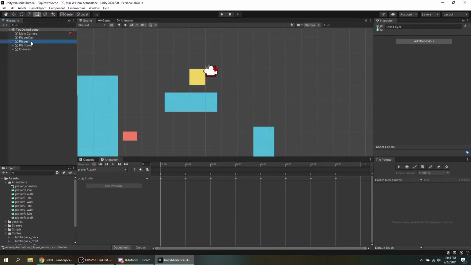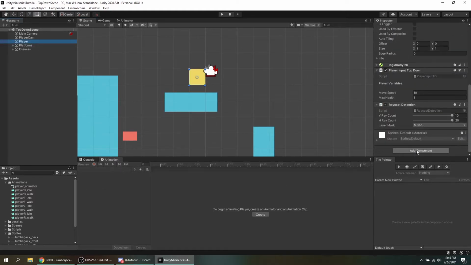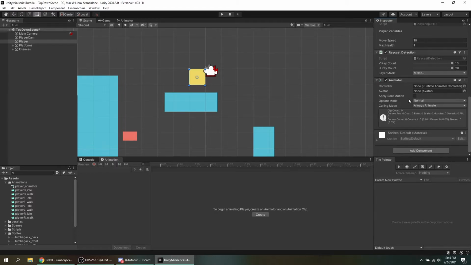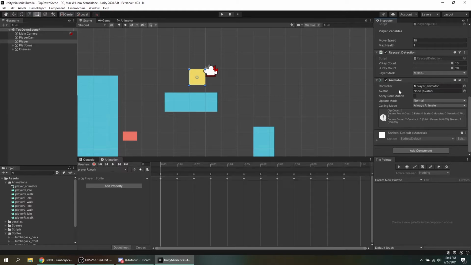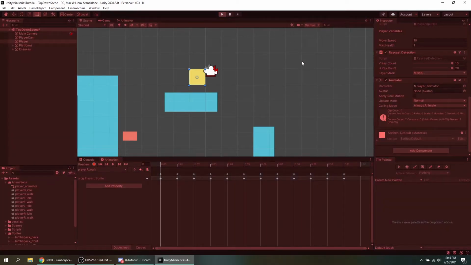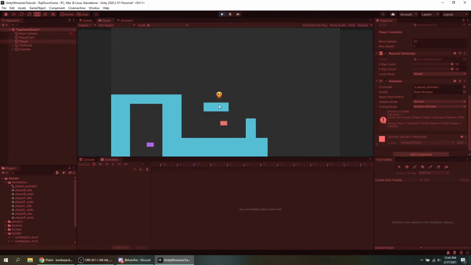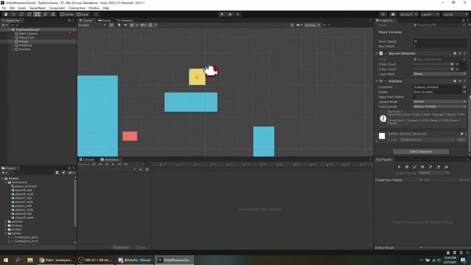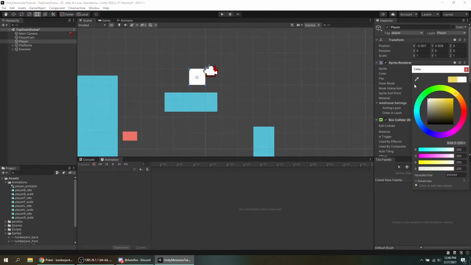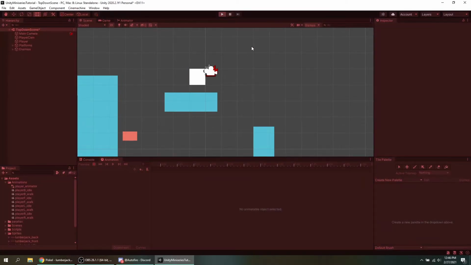Now you go back to your scene, click on your player, and you're going to add a component. And you'll see it's already showing this, but if you search up animator, it should show up. And under animator, you can just drag your player animator into the controller part. And by default, if you play this, it should just show the player. Oh, I also colored him yellow, so you can just color him back to white, because now you don't need that shade anymore. So you do that, and you just play it.